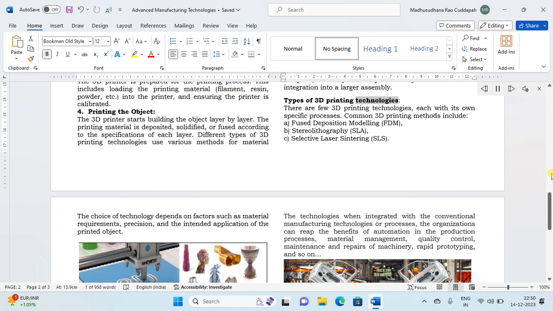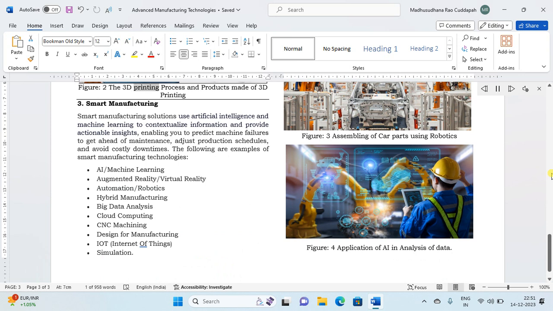Types of 3D printing technologies. There are few 3D printing technologies, each with its own specific processes. Common 3D printing methods include A. Fused deposition modeling, FDM. B. Stereolithography, SLA. C. Selective laser sintering, SLS. The choice of technology depends on factors such as material requirements, precision, and the intended application of the printed object. Figure 2. The 3D printing process and products made of 3D printing.